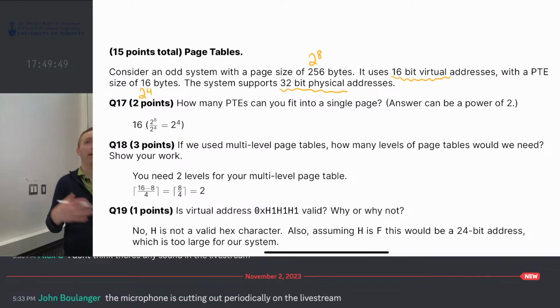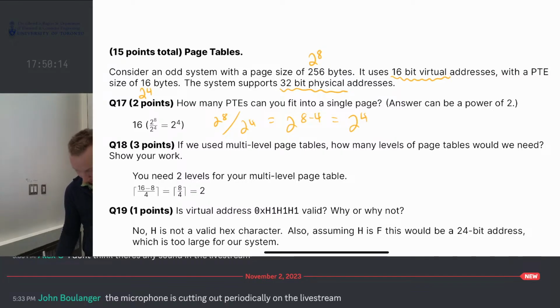Behind that is all of the page table entries fit exactly on a page. So 2 to the 8 is our page size, and then 2 to the 4 is the page table entry size, and that says how many entries you can fit on a single page. So again, easy math like that. We should be able to do subtraction. It's 2 to the 4 or 16. So that's the number of page table entries you can fit on a single page.